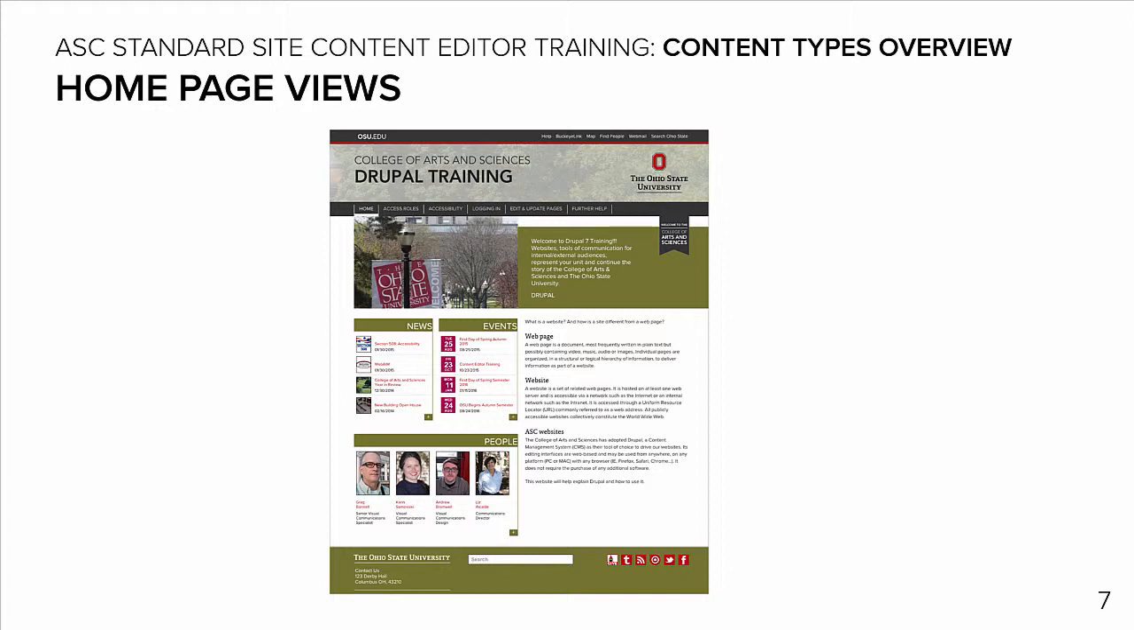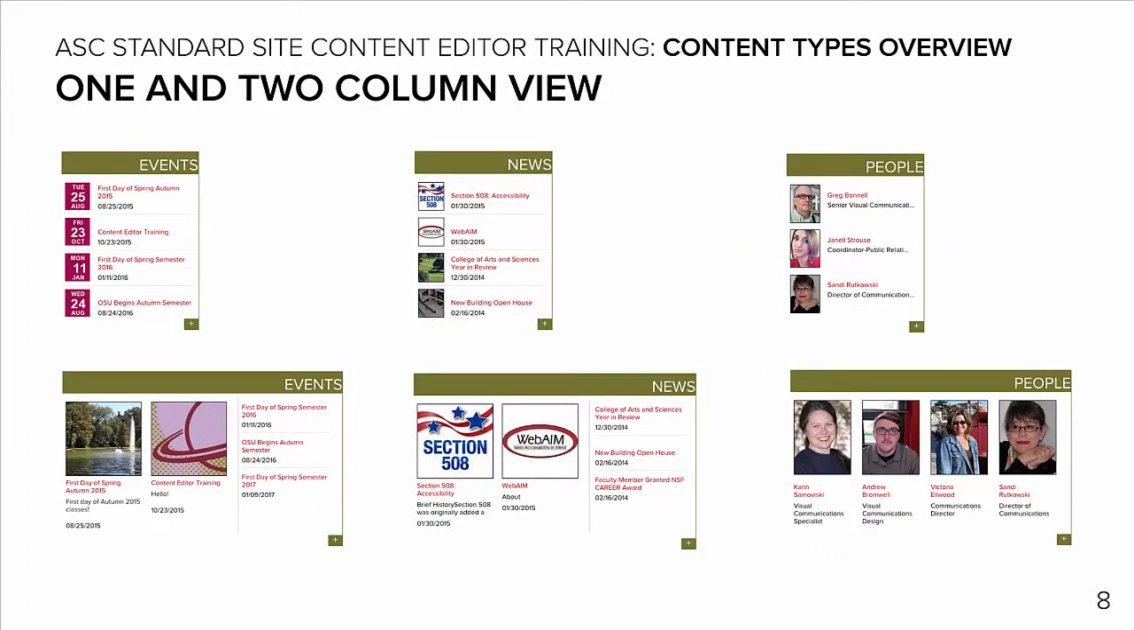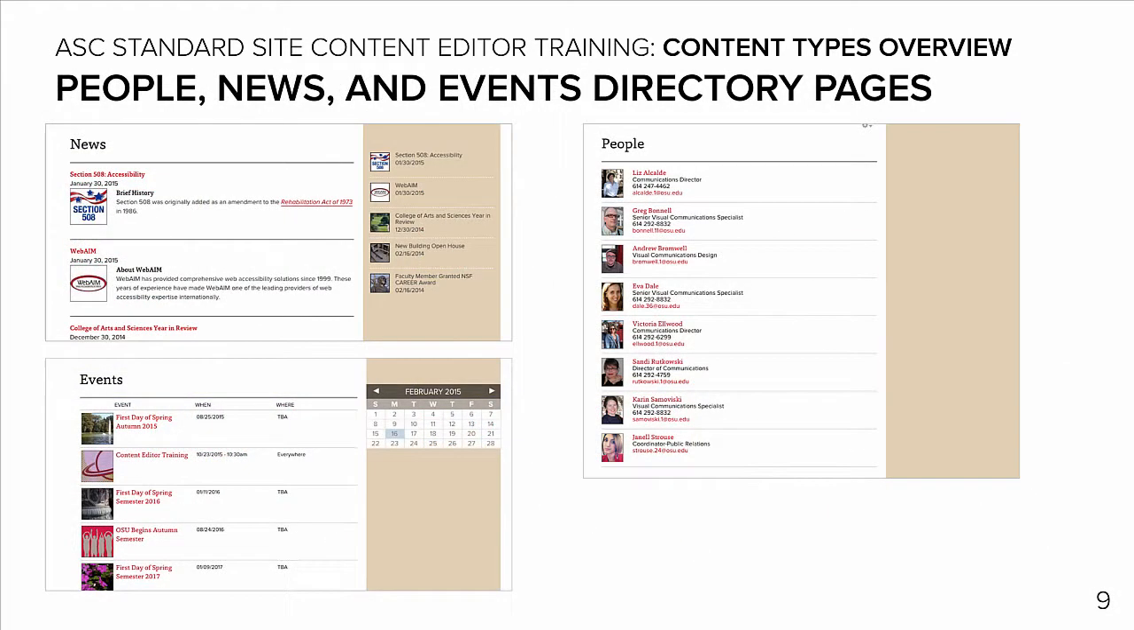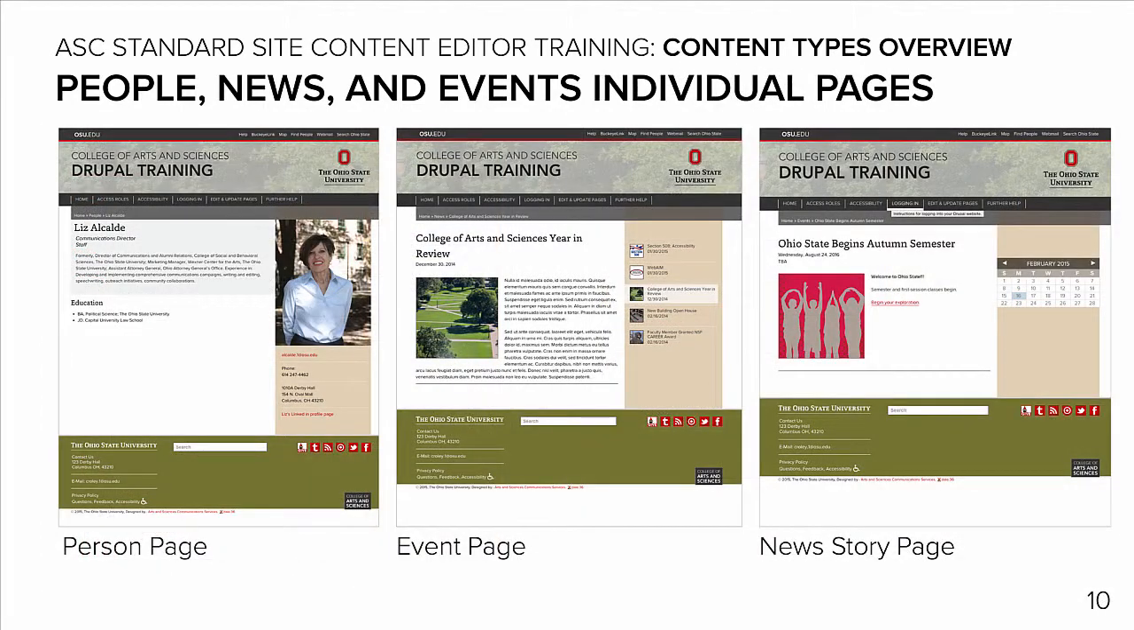However, whether or not they are displayed and how they are displayed depends on the home page layout options selected by the web content owner or content manager. When displayed on the home page, each may be displayed in a 1 or a 2 column layout. Each content type has a directory page, and each has its own individual page.